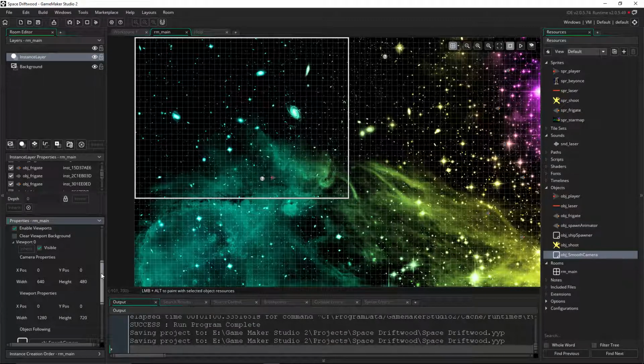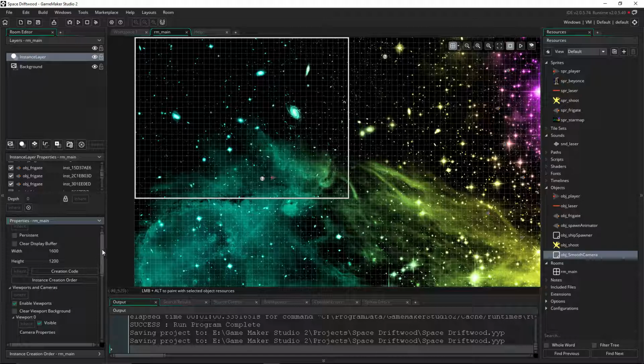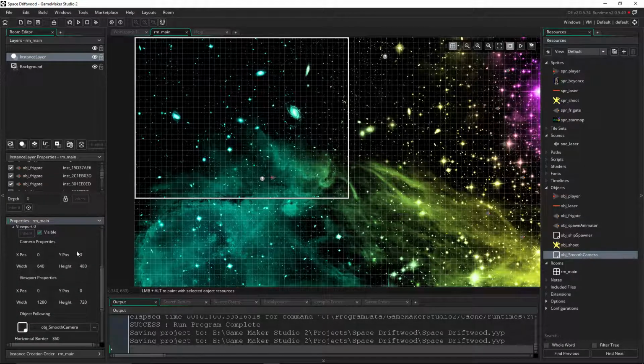So our map size is controlled up here. What our camera looks at on the map is this size. And the size of the actual resolution of the game is right here. So what I've done is I've taken half of the viewport properties, and I've set that value to the camera properties. So the screen's going to be 1280 by 720.